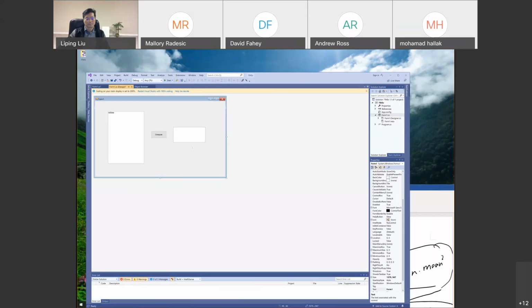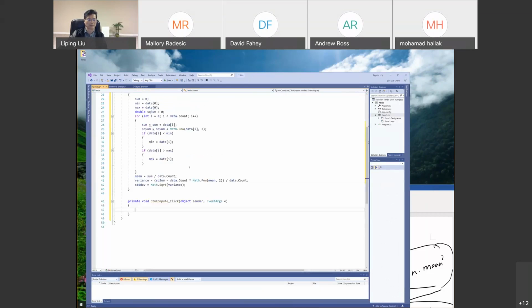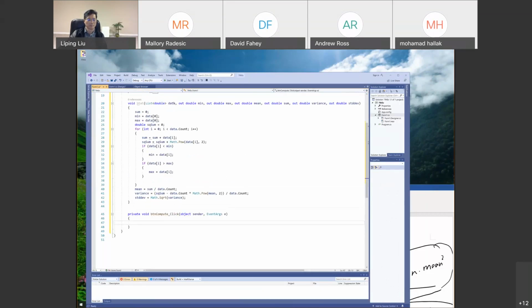Okay, are you ready? Now let's try to call the function. So first of all, double click on the button. For this function, for input, we need the data, which is the list. So let's create a list first.